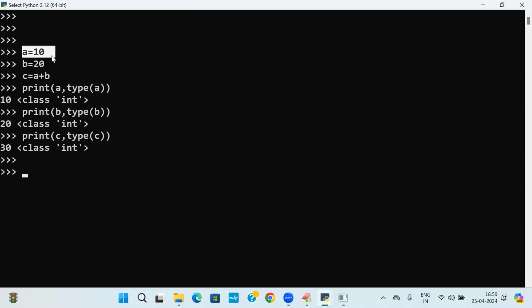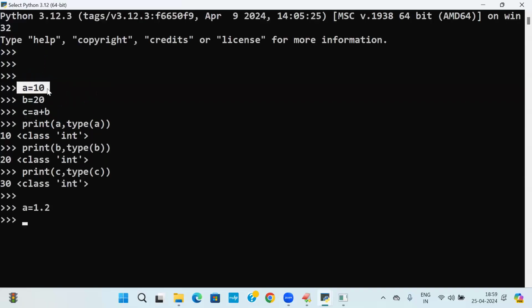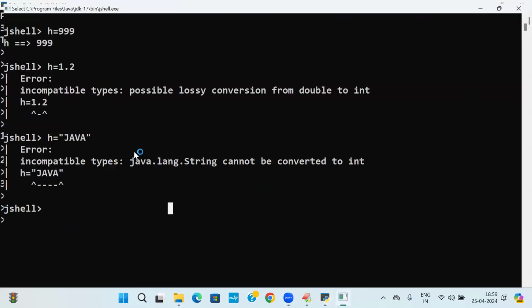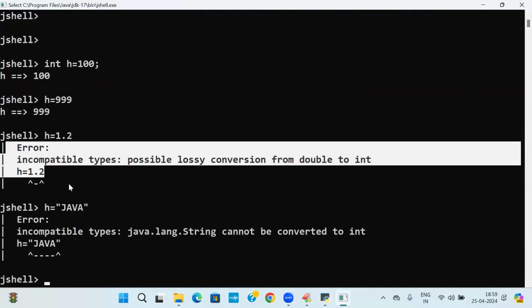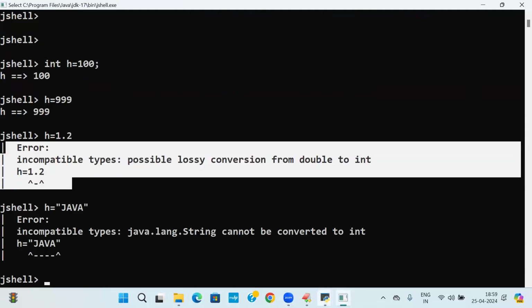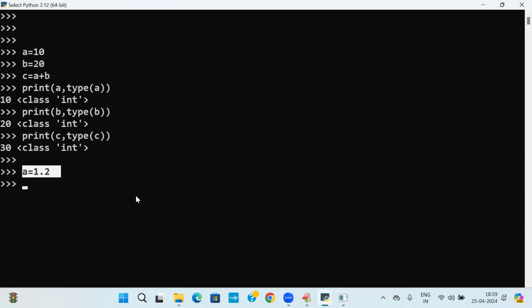So I took A value 10. All of a sudden, A is equal to 1.2. Allowed. Earlier I took it as what? Integer. Now I am taking it as what? Float. Earlier A was an integer, now A I took as a float. In other languages a big error would come. But in Python, there is no error at all. Automatically the data type is assigned.